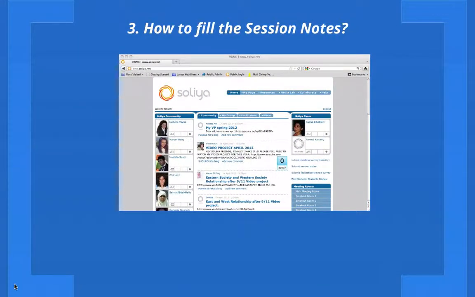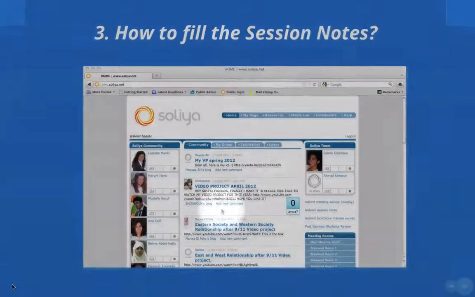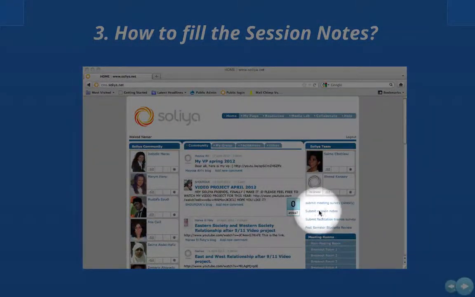Next is how to fill the session notes. After logging in, this is the screen, or the home page, you'll see in the community website. You'll find the session notes link on the right side of the page here. This is the link. It's under the Sulia team box. Click on it and it'll take you to the session notes page.